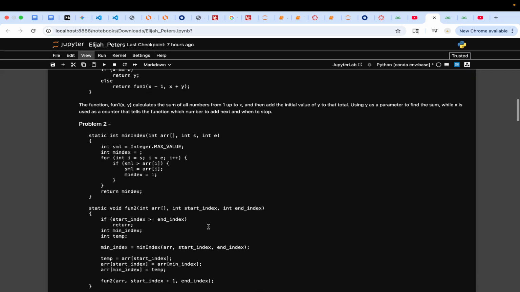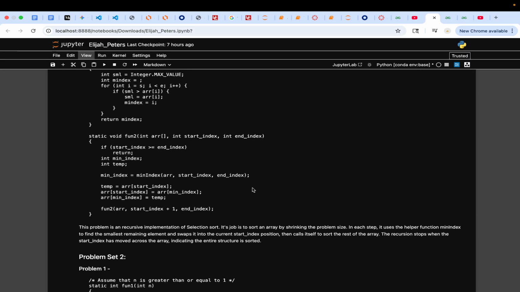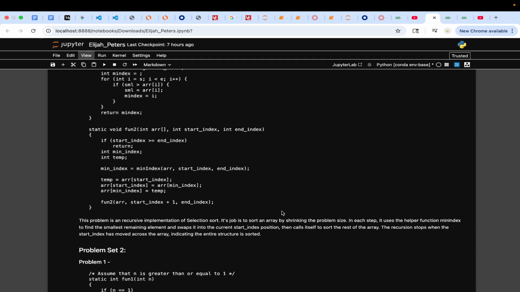Problem 2, you can see that this is the recursive implementation of selection sort. Its job is to sort an array by shrinking the problem size, and in each step it uses a helper function on the min index to find the smallest remaining element, and then swaps it into the current start index position. Then it calls itself to sort the rest of the array, and the recursion stops when the start index has moved across the array, which indicates that the entire structure is sorted.